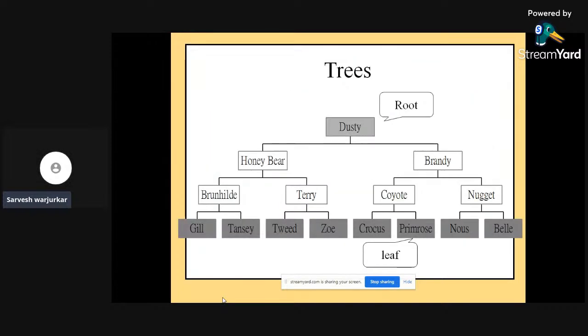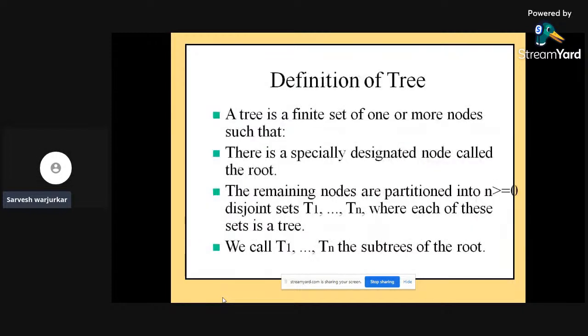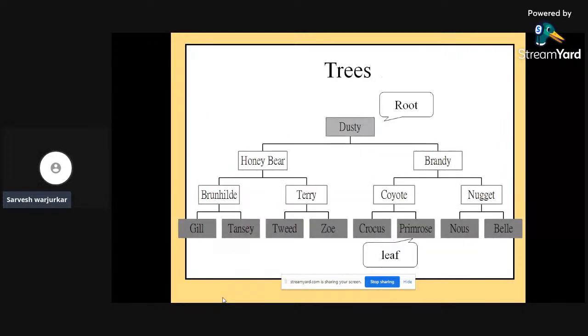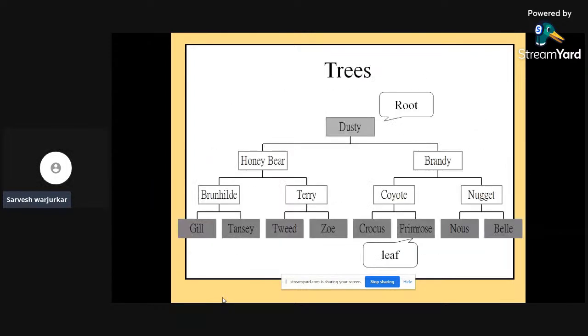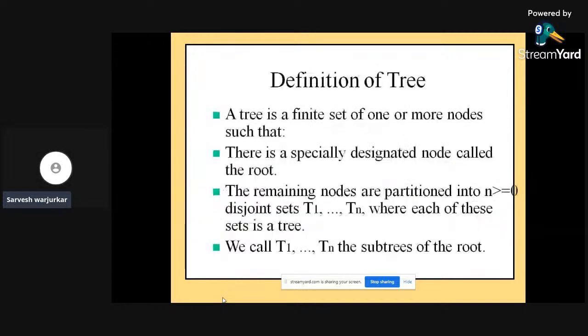For example, Honeybee is T1, Brandy is T2. They are not joined with each other. They are disjoint with each other, but they have their own other family members in that tree. We also call Honeybee and Brandy the subtrees of the root. This is the root, that is Dusty. Honeybee and Brandy are the subtrees of the root.